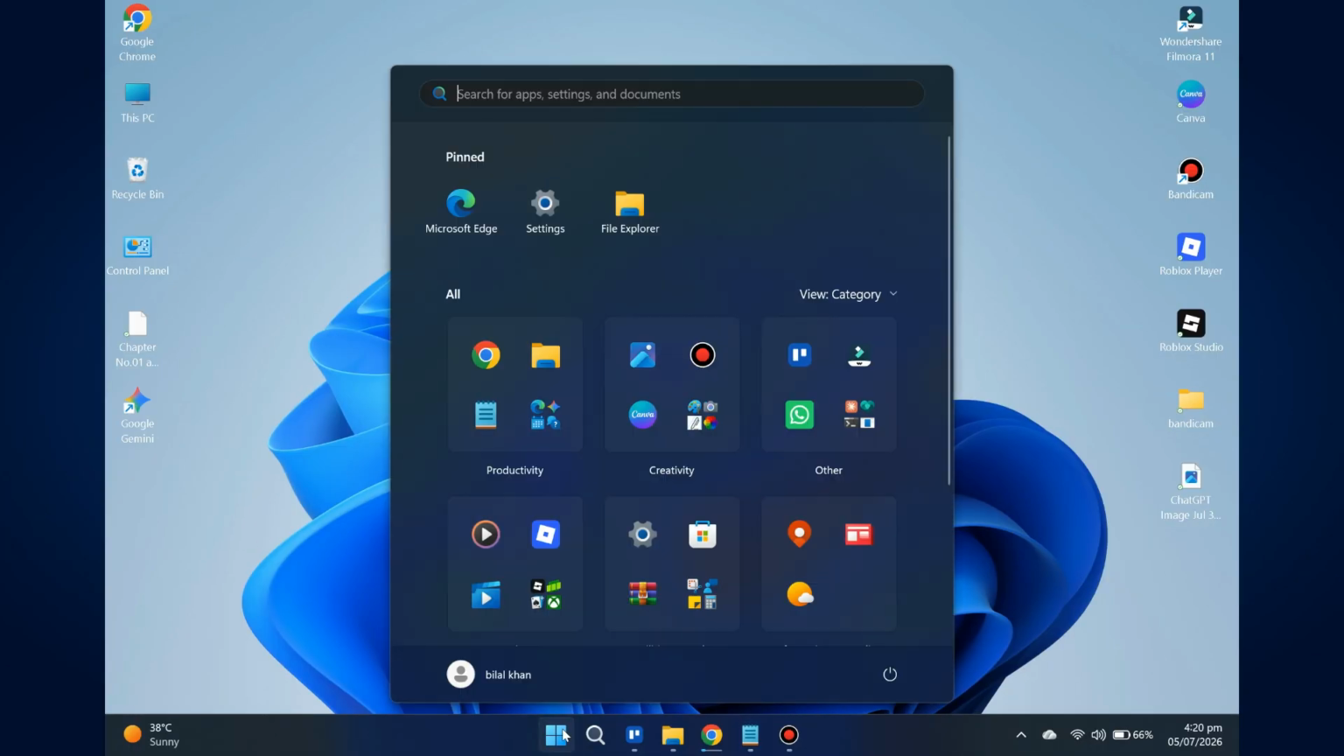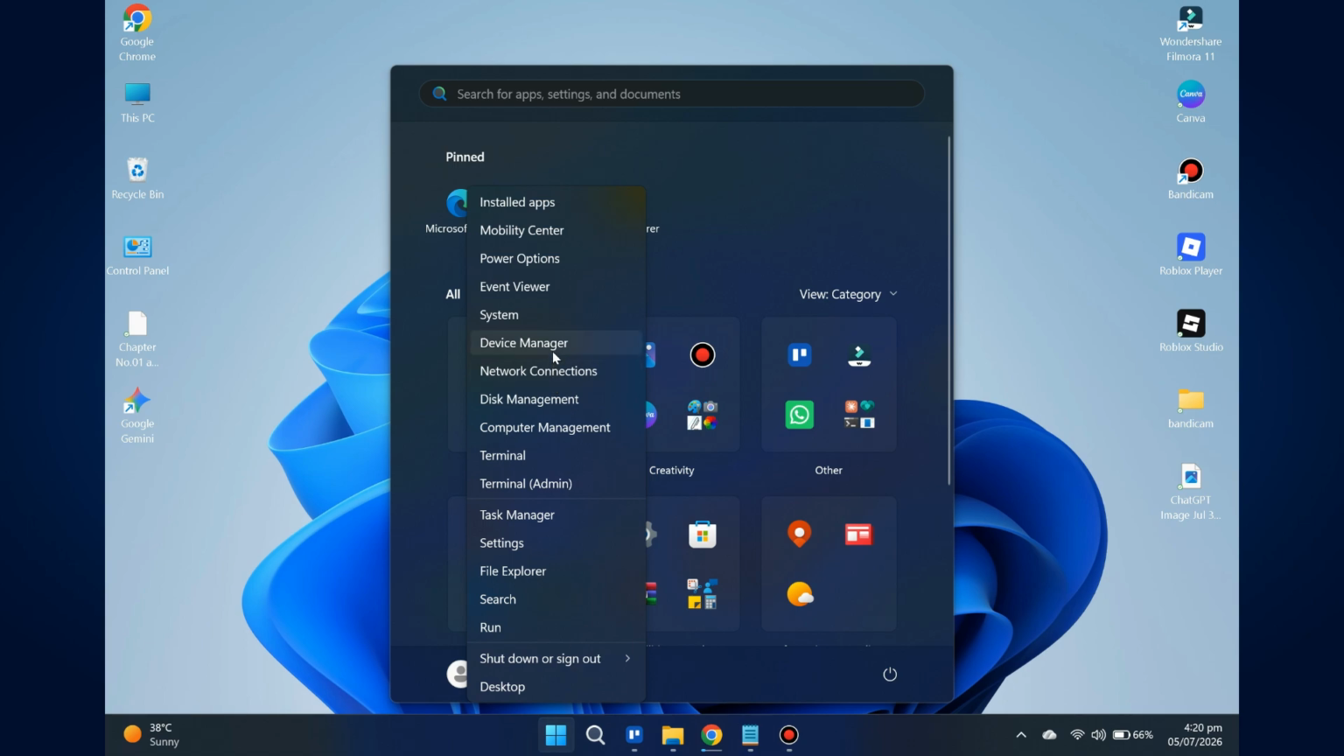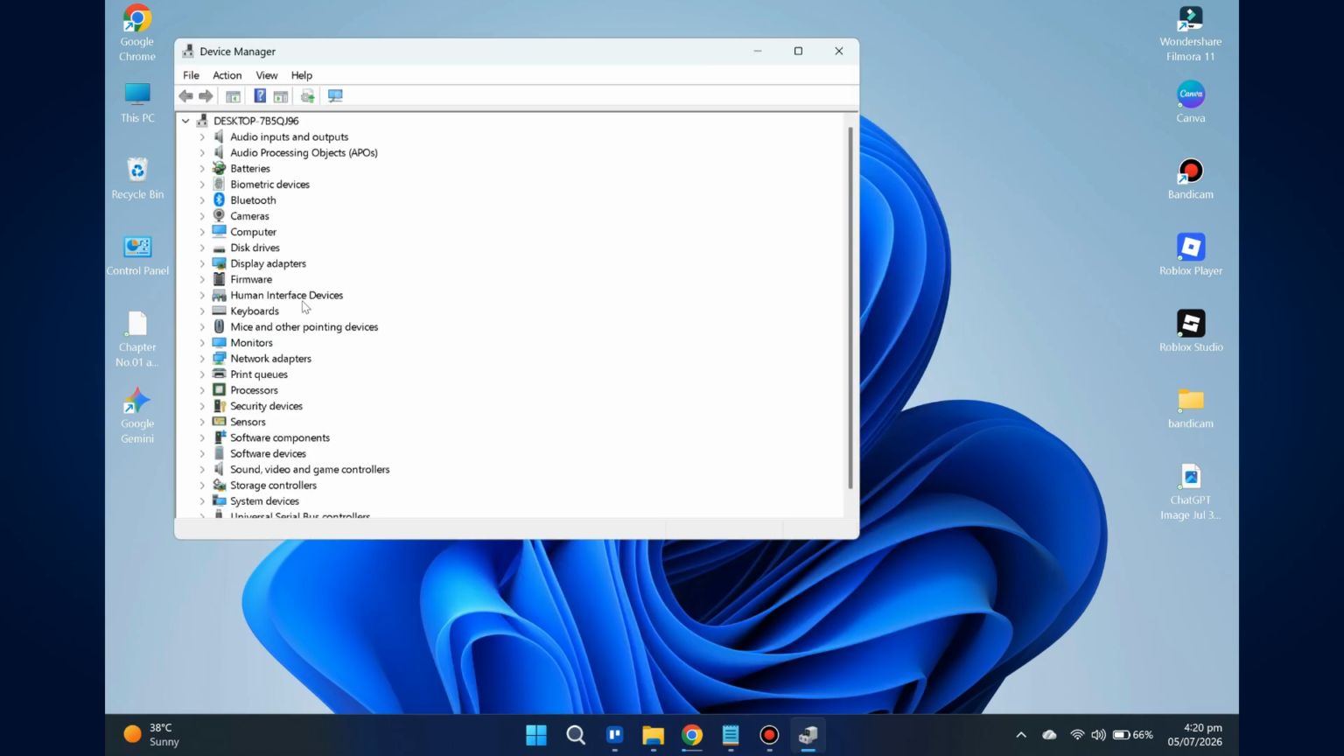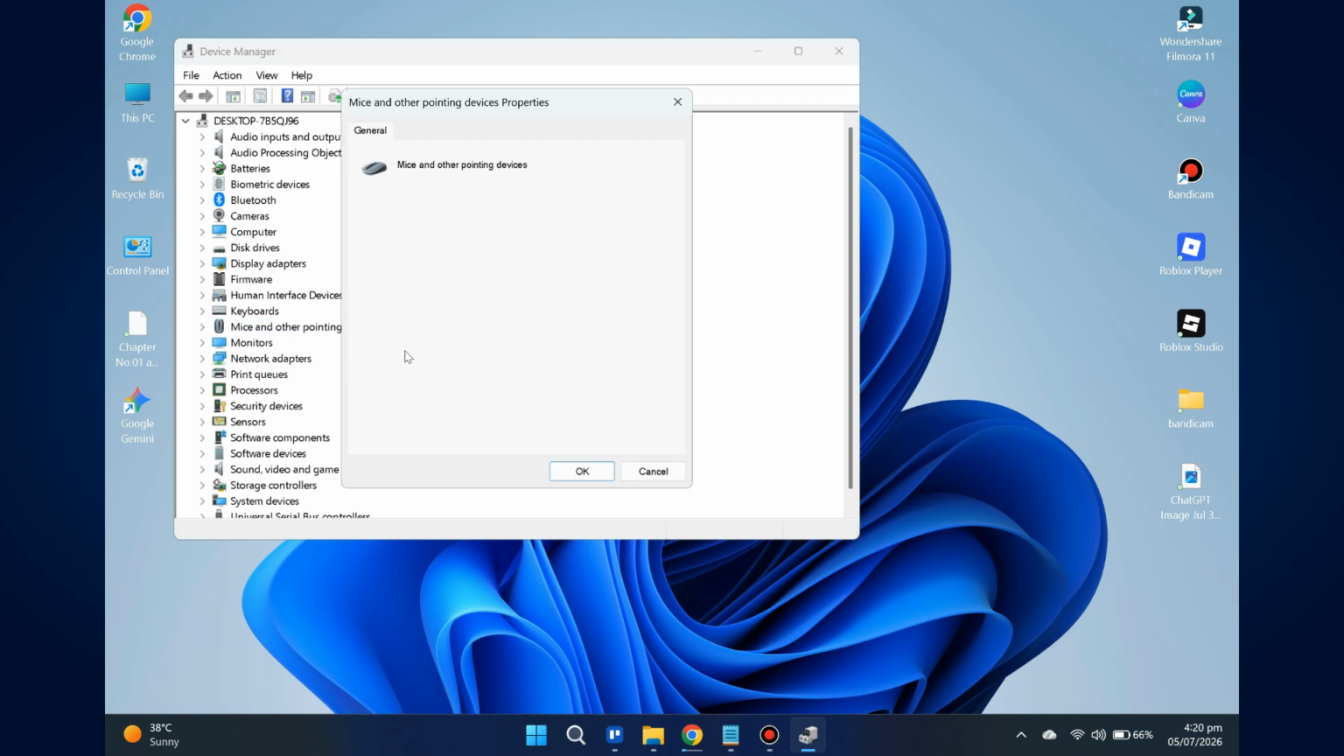Right-click the Start button and select Device Manager. Expand mice and other pointing devices, then right-click your mouse and select Properties. If the other option is not available, then click OK.